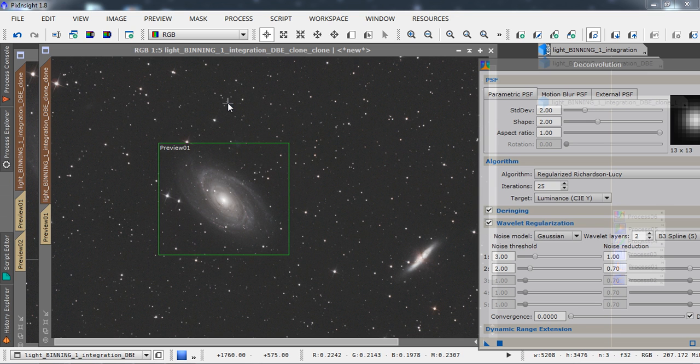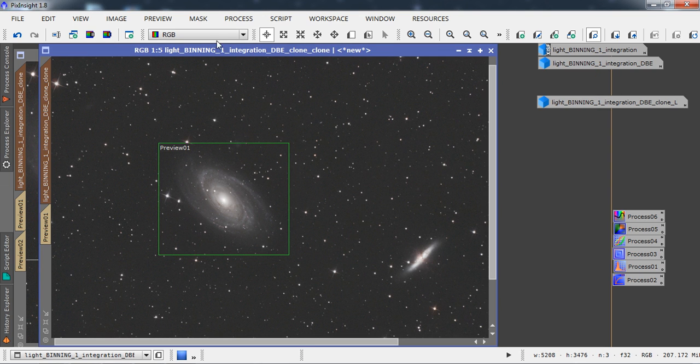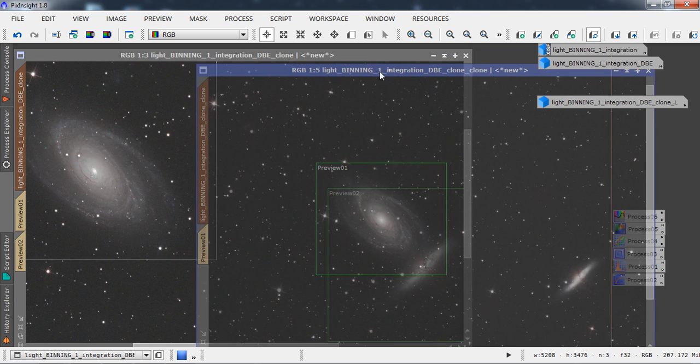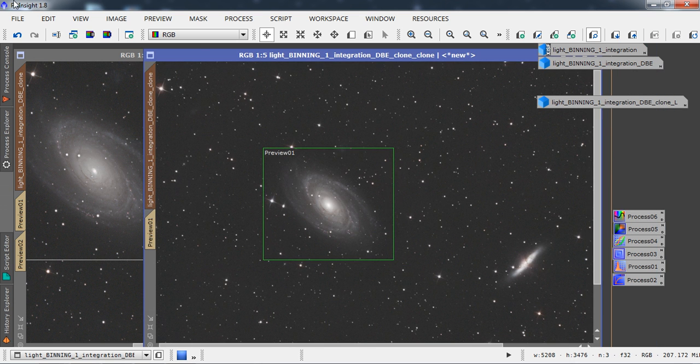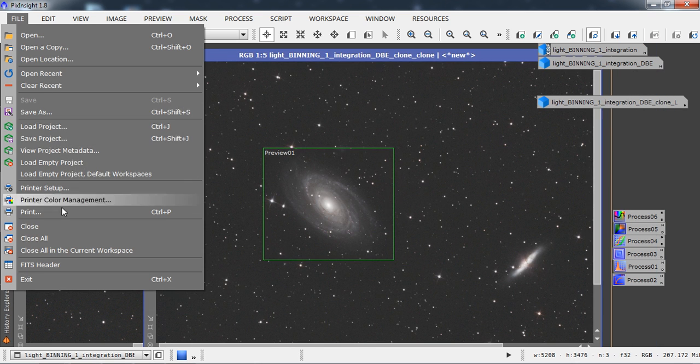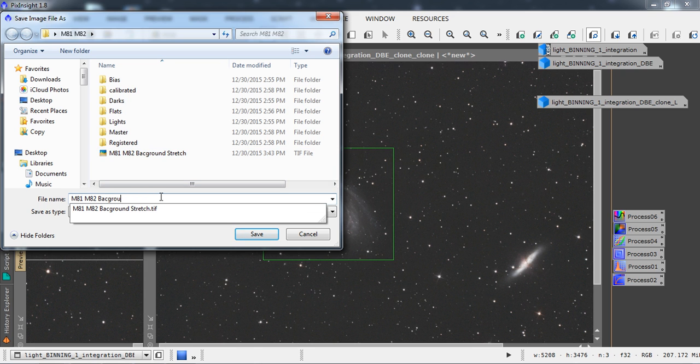Okay, so we have finished with the deconvolution for M81 and M82. Let's close this out and save these files appropriately. So here's our M81. We're going to say File, Save As. I'm going to hit, background spelled wrong, and I'll fix it in a bit.